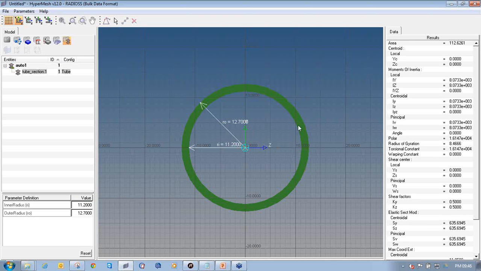So once you enter the inner and outer radius, you will find the software has calculated its area, moments of inertia, principal, torsional constant, radius of gyration, every detail related to the cross section the software has calculated automatically. Then I will go to the HyperMesh GUI and apply the properties on my model.